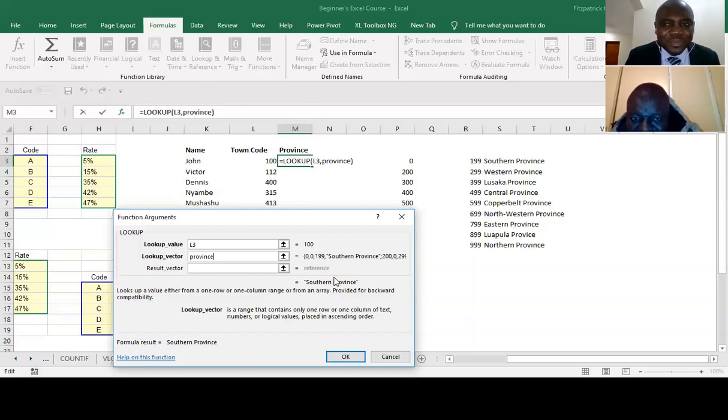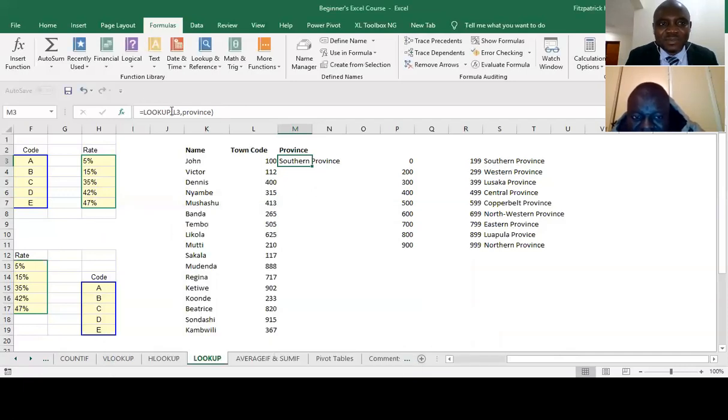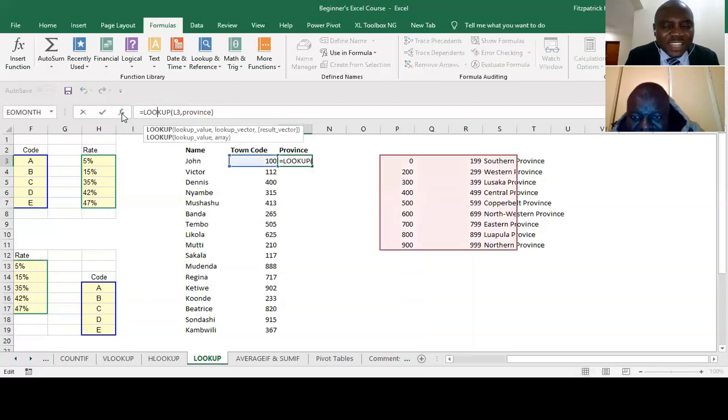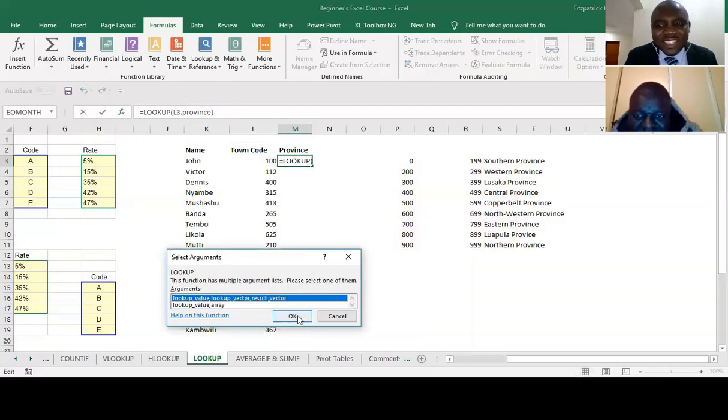So we can just leave it there. That's it with this particular function. Press OK. So is this case sensitive? Hello? No, it is not case sensitive.